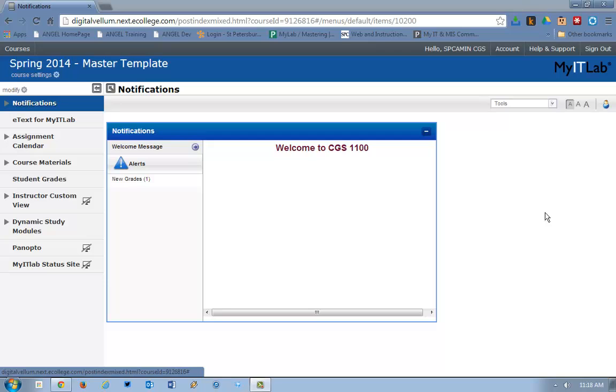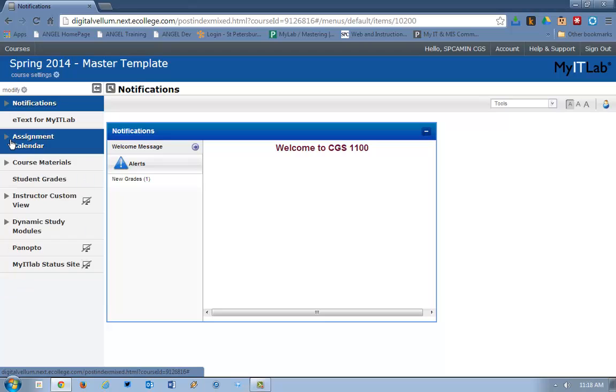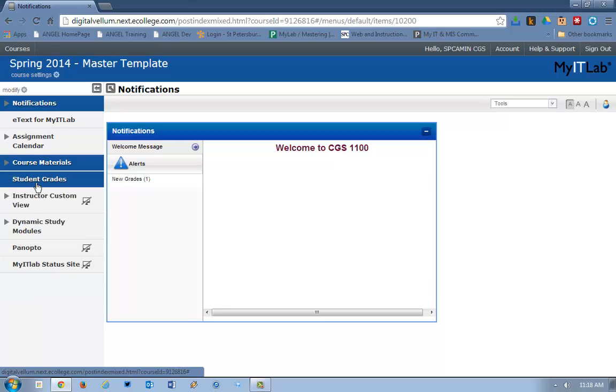So to begin with, the course menu. There are some changes in the course menu. Notifications is the same. The e-text, the assignment calendar is the same, except that under the assignment calendar, the to-do and completed has been taken away. And I'll talk about that in a little bit. Under the course materials, that's basically the same. And now you'll see a new item called student grades.